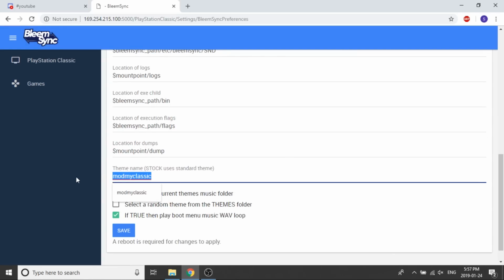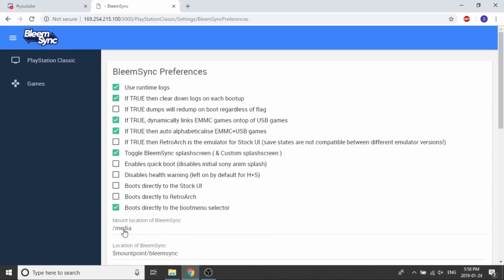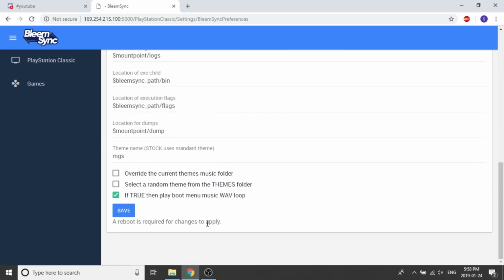So the theme name, we just need to change it to the name of the folder we just put in. I'm using MGS as my Metal Gear Solid theme, so I just need to type in MGS and then hit save. Now, as you can see on the bottom, once you make any changes in the back end here, you have to reboot your system before it will work. Now I will go ahead and make some changes here, and I will show you guys those when we're done with all these changes, and we'll switch over to the PlayStation Classic so you guys can see those. But before we do that, there's a few other changes and things that I wanted to show you guys in terms of customizing in the back-end menu. So like I had mentioned, there is a couple different things that we can do here.